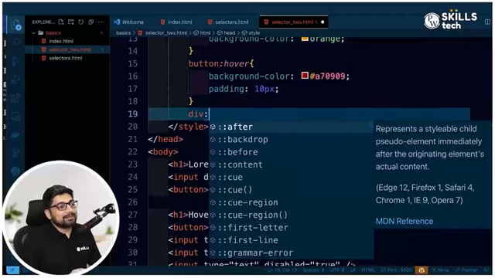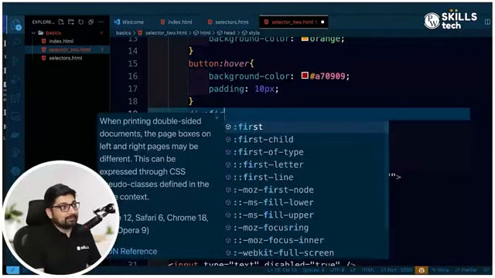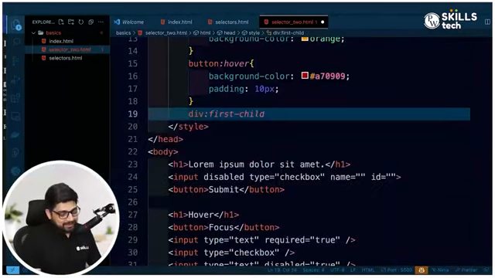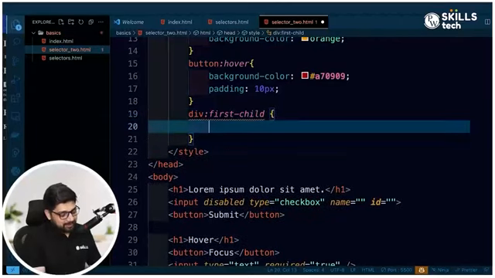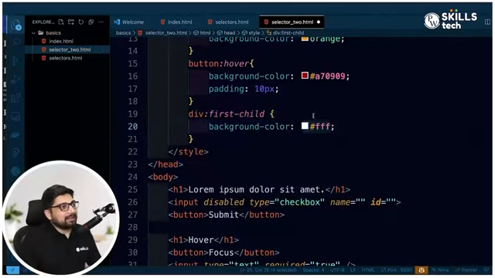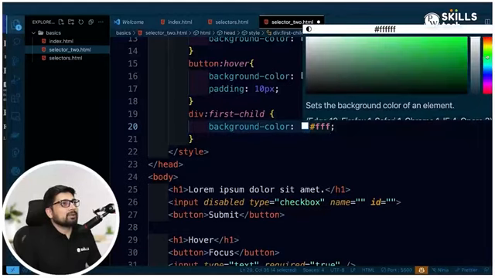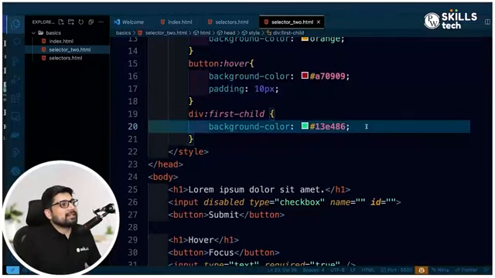I want to select some elements inside the div. So select the first child, and there's a lot of fun you can do with that. First child will get a background color of greenish. We'll select a cool green, a little darker. I think that's a cool green. So select that. Now notice here, only the one gets selected.